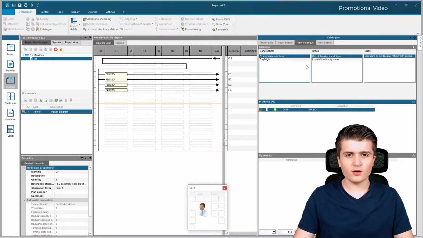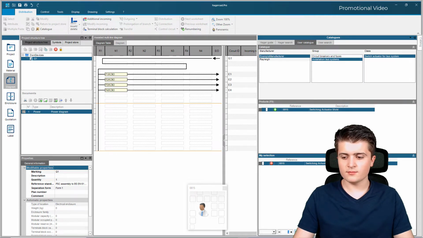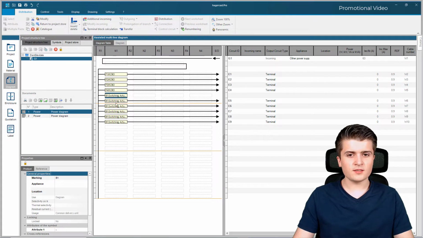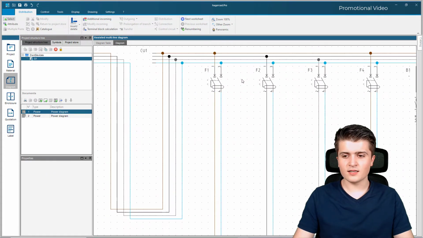And now if I also want to place down, for example, my switching actuator, I again just click here on the green plus symbol. Click on add. And also here you can see we have the bus connector and then 5 of those switching contacts. So let us take a look at the diagram itself.